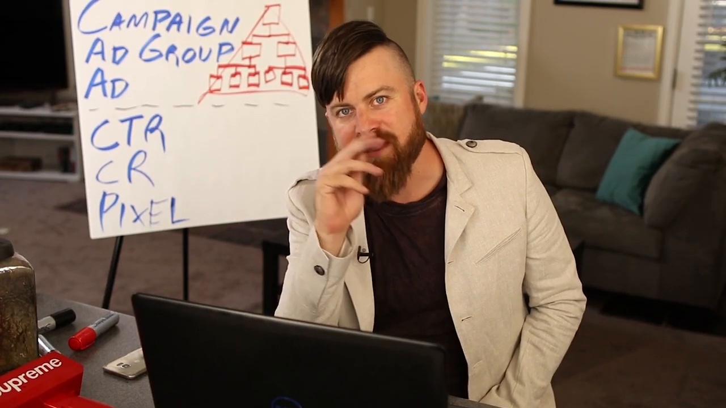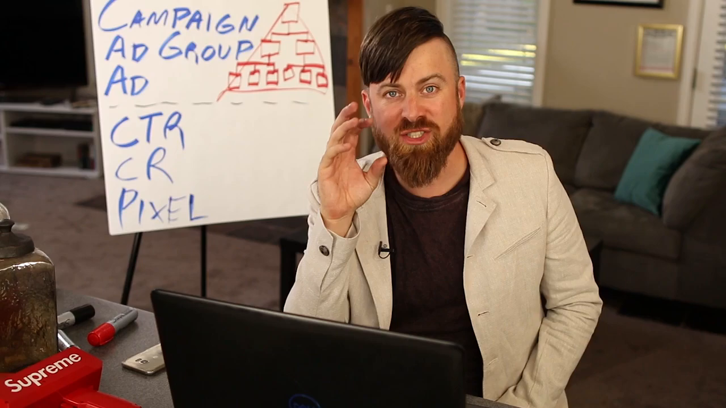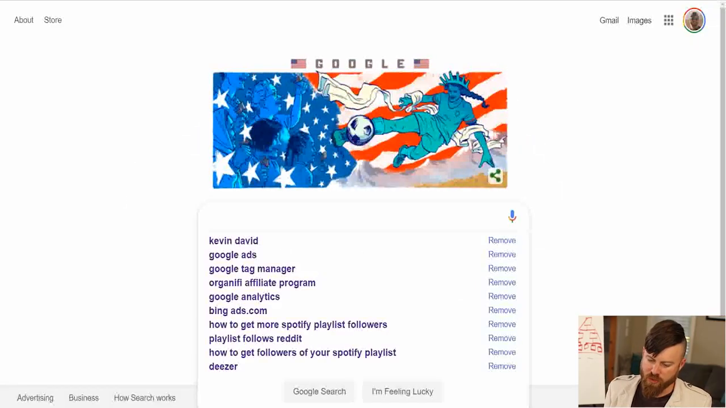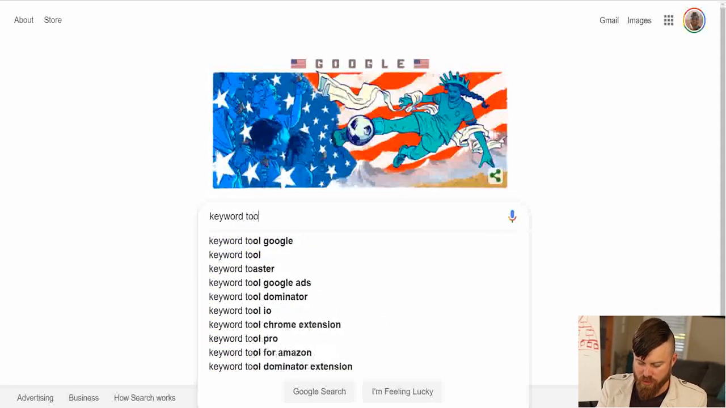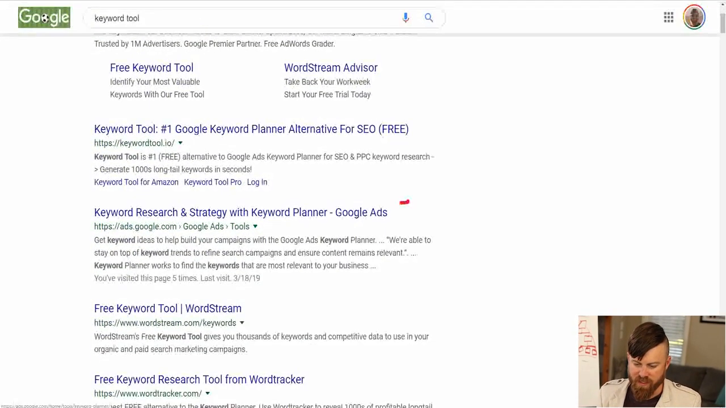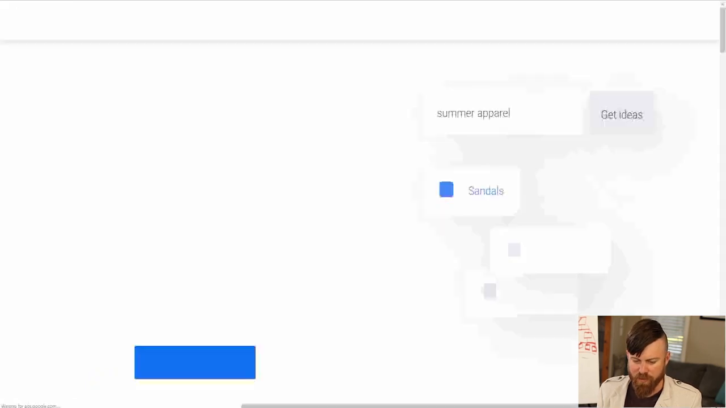But what I'm actually going to do is research first. I'm not just going to go by what the company suggests. I'm going to go to what's called the Google Keyword Tool. Now, to find the Google Keyword Tool, I just go to Google and type in keyword, oopsies. I'm going to type in keyword tool right there, and you will see right here, the second result, which is kind of odd, is the Google Keyword Research and Keyword Planner tool.